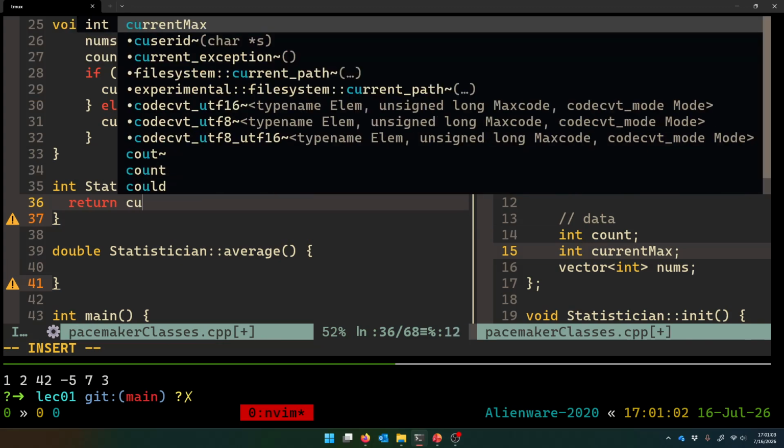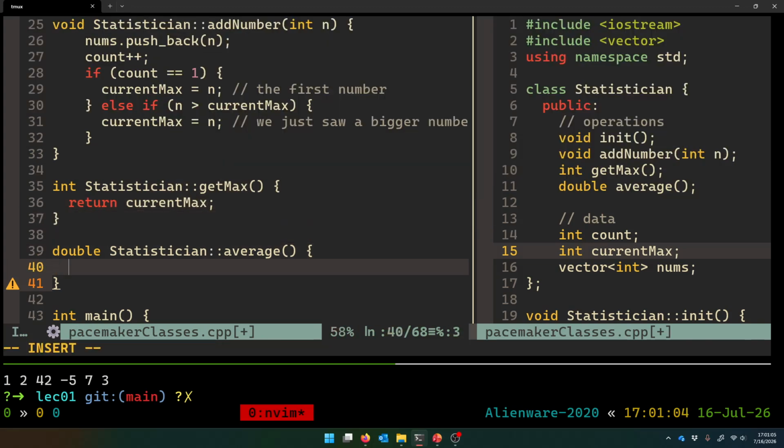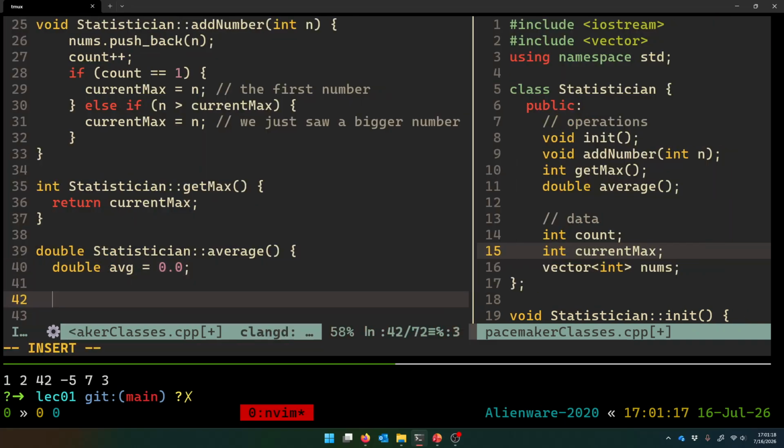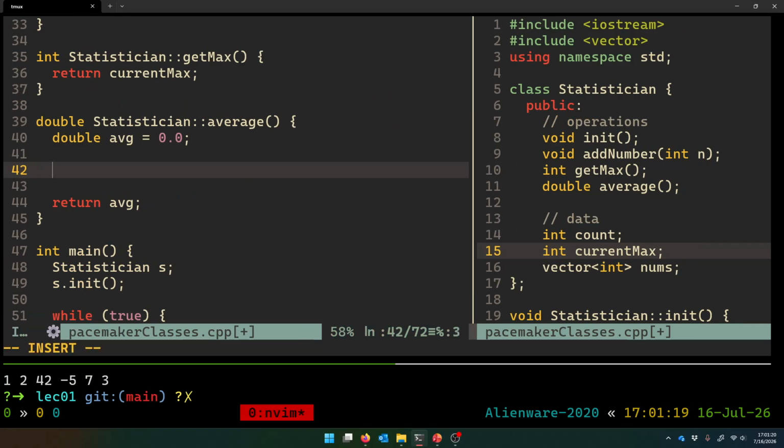Return our current max of our object, and then average should go through all the nums and find the average. And it needs to be a double, right? So the value that I give back, let's start it at 0 so I can add everything in, do my work, and I'll return the average in that average variable there. Okay. So how do I calculate the average?